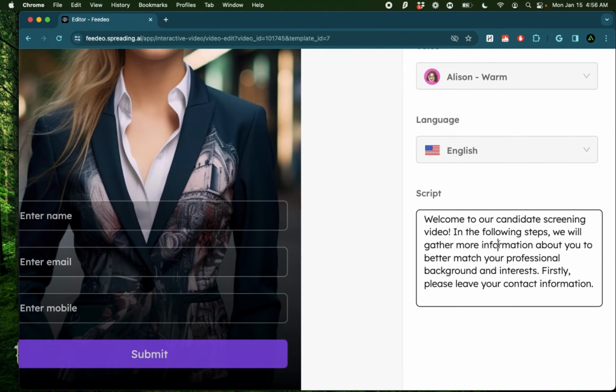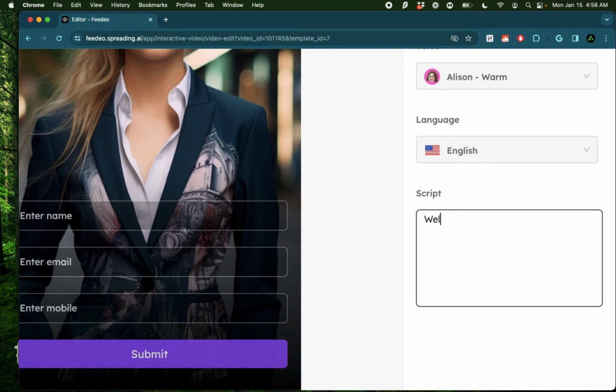And here we can edit the script according to our needs. So since our company's name is Sodapop, I'm going to say welcome to Sodapop Tech. Please provide your information for the role of software engineer.